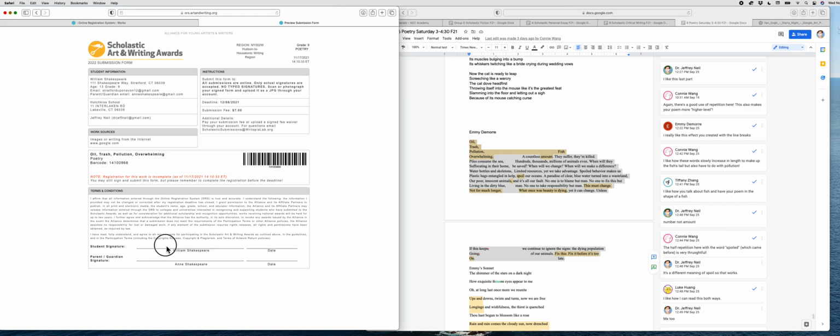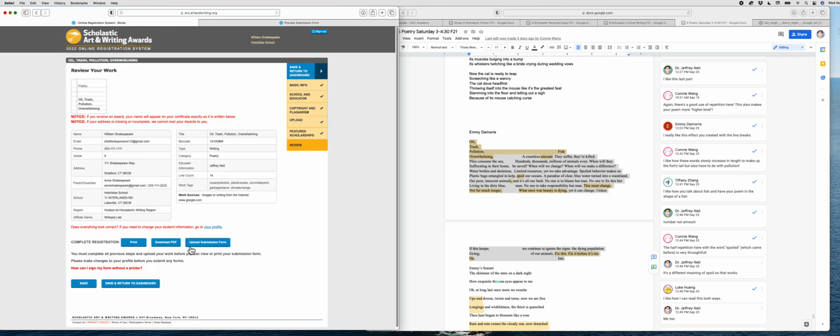Remember, you're going to have to put a student signature and the parent signature. That's all going to be in the PDF. So anyway, that's what we'll do, and then you upload it. So you do need time to do all of that.